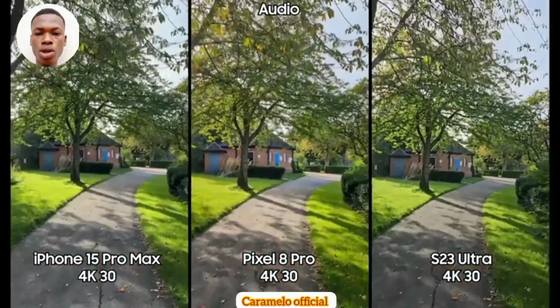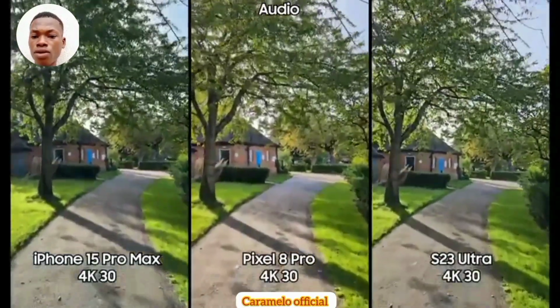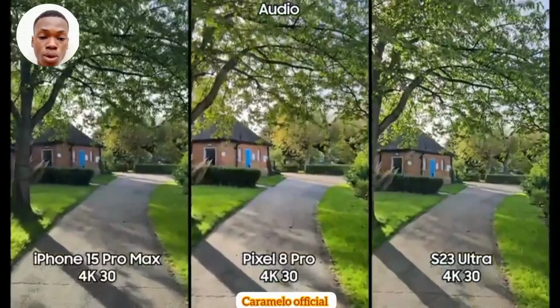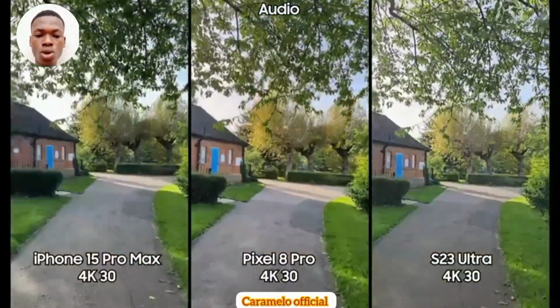Hello guys, welcome back to my YouTube channel. Today I'm doing a camera comparison between the iPhone 15 Pro Max, the Google Pixel 8 Pro and the Samsung Galaxy S23. So stick around to find out.